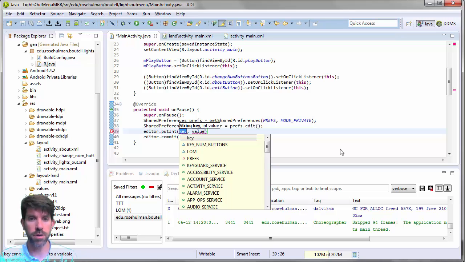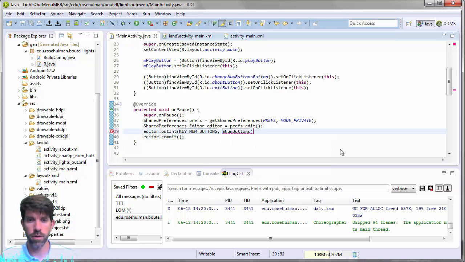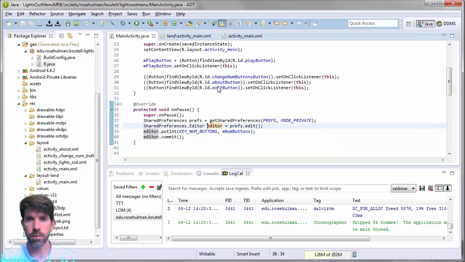Put int and my key, and since this is for the number of buttons, I might as well reuse the key that I've had along this whole time, and the value will be the value of my field. So this means that whenever my activity is hidden, whenever it's rotated, it's going to save this off. Okay? So where do I load it up?